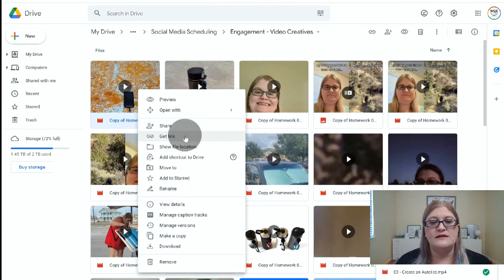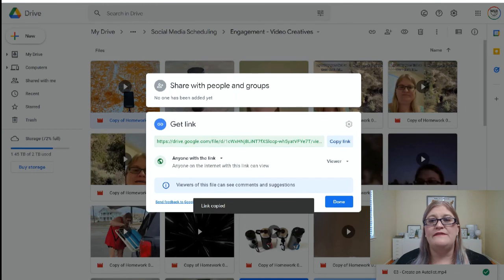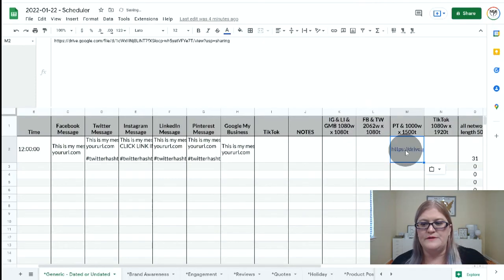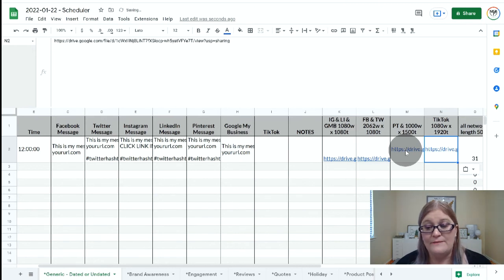So I'm going to right click. I'm going to click on Get Link, then I'm going to click on Copy Link, and then I'm going to head back over to my scheduler, and I'm going to put that link right here. Now, again, if I am using the same link for all of my platforms, then I'm simply going to copy the same link and paste it into each of those image sections right here.